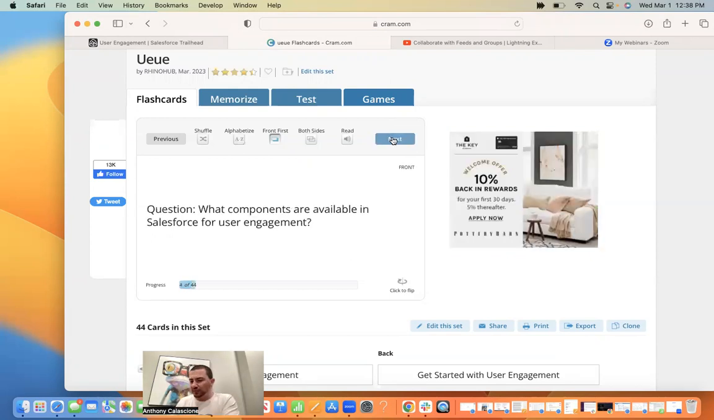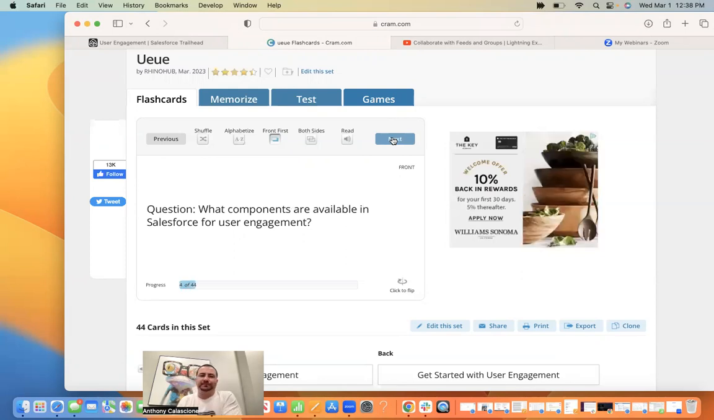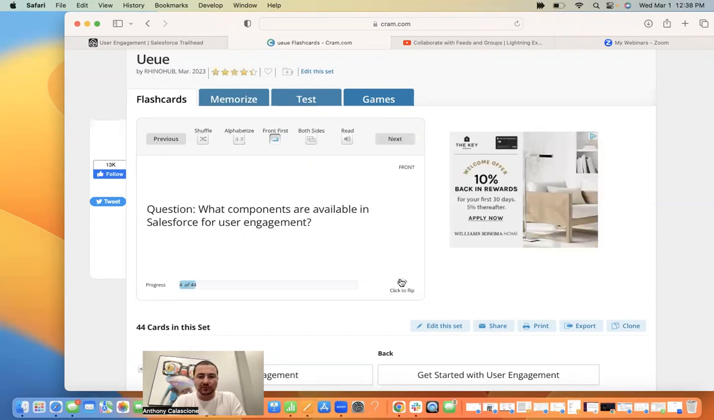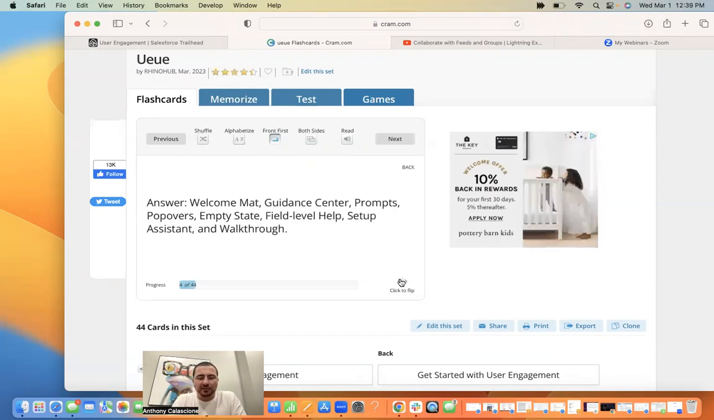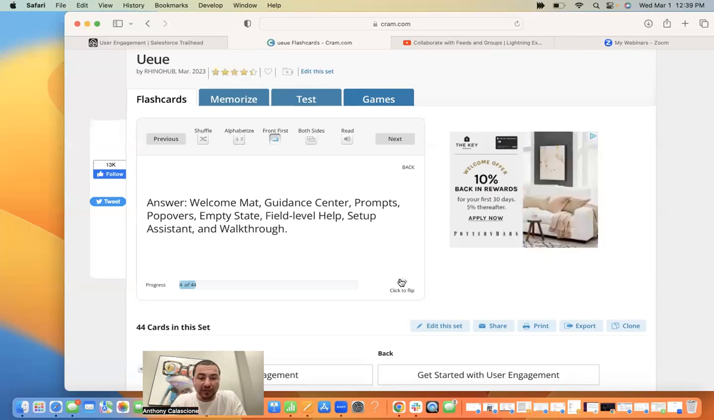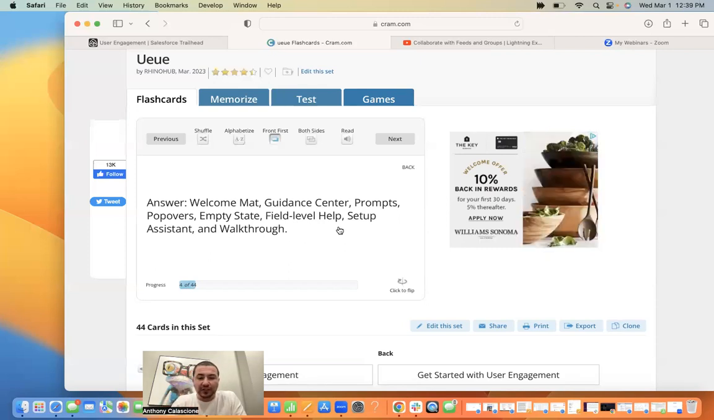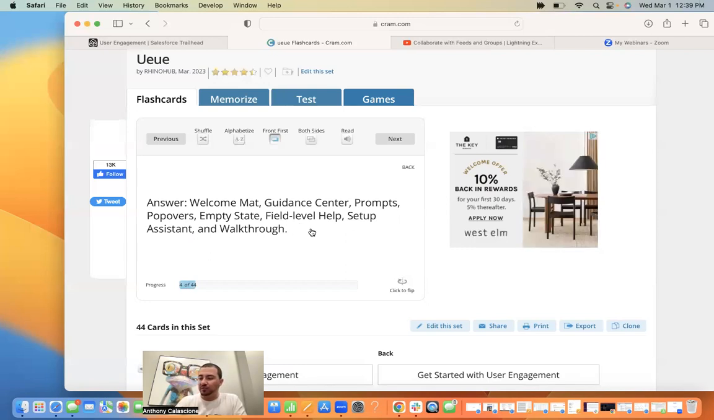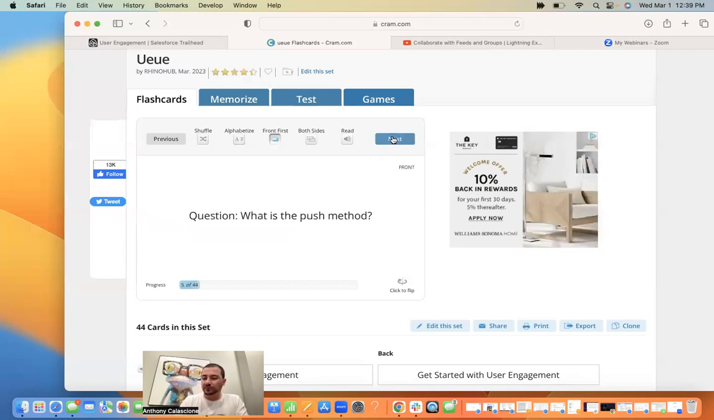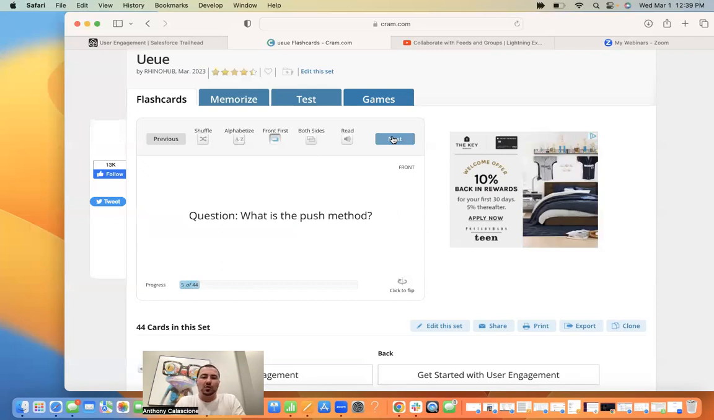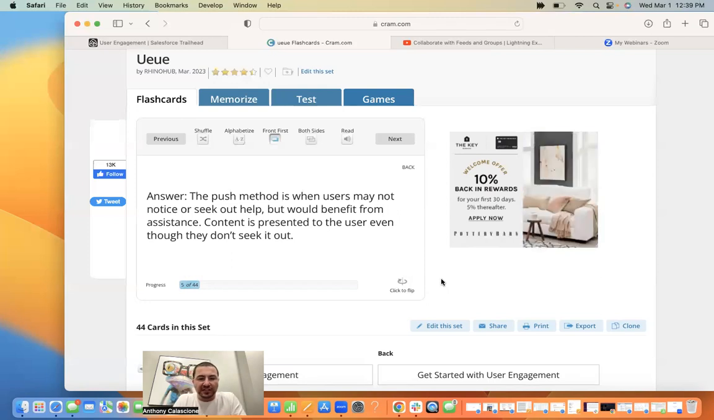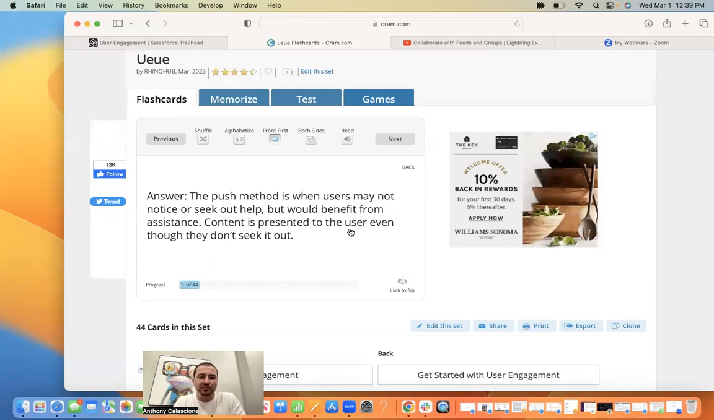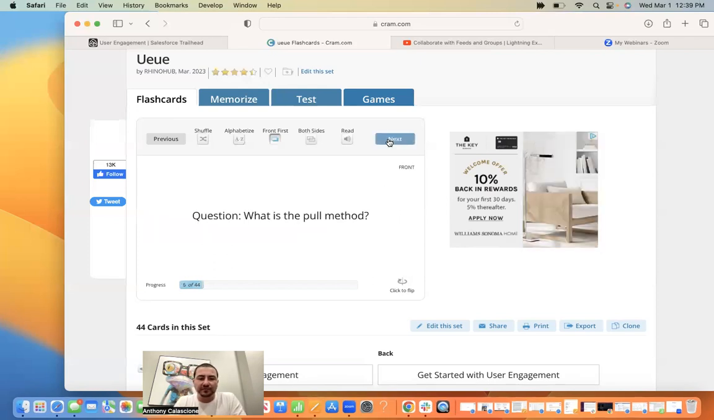What components are available for Salesforce user engagement? Welcome mat, guidance center, prompts, popovers, empty state, field-level help, setup assistant, and walkthrough. What is the push method? The push method is when users may not notice or seek out help but would benefit from assistance. Content is presented to the user even though they don't seek it out.